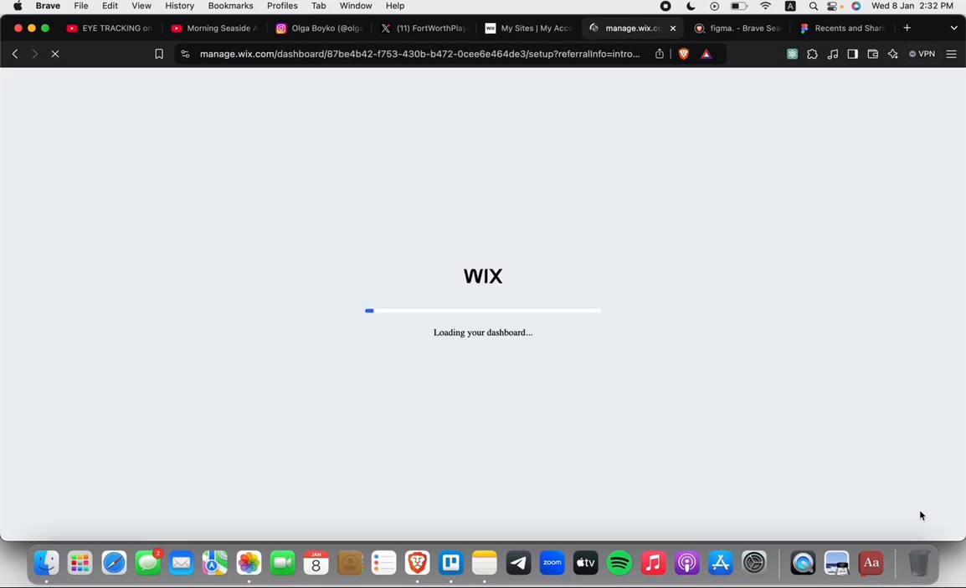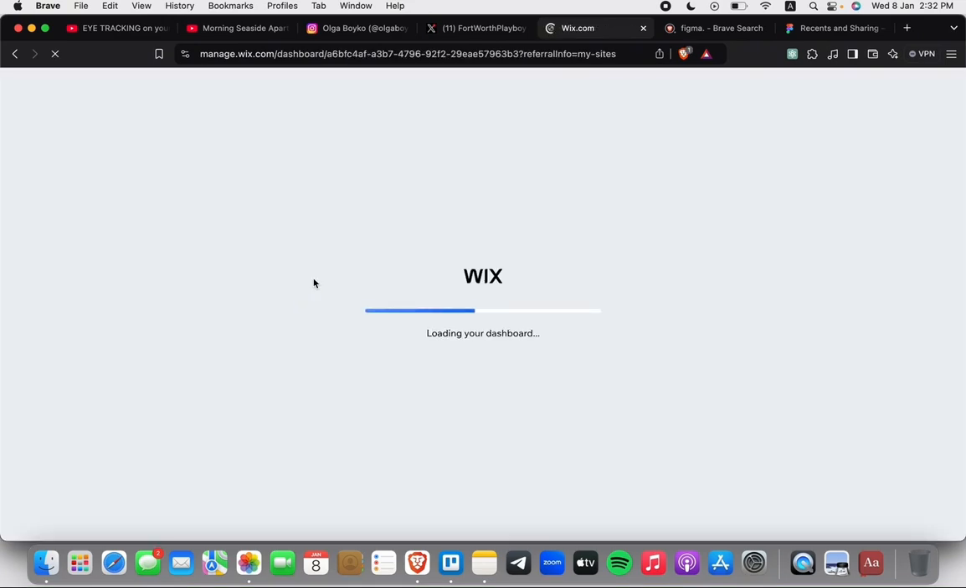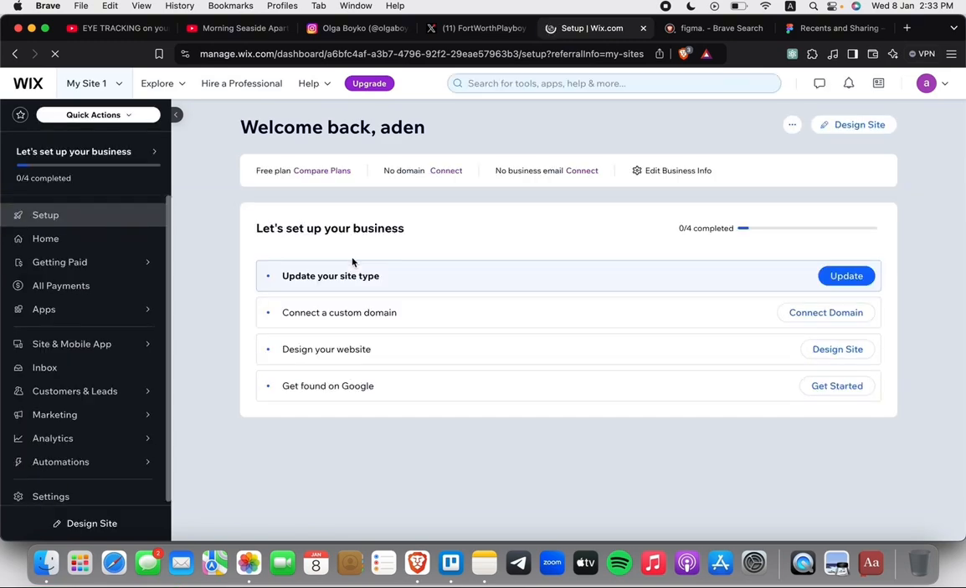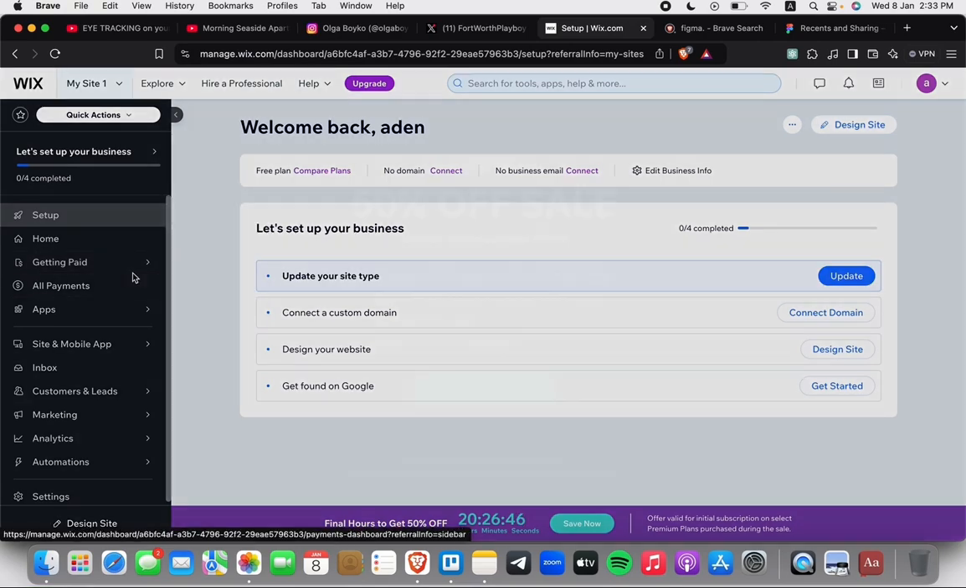Okay. Now, after you create your own website, you're gonna be able to see your dashboard. As you can see right here, I have two websites. I can click right here and select the site, for example, right? And I'm gonna be able to be inside the Wix Studio, right? I can use, of course, the drag and drop tools to replicate basically the same process as Figma, right?